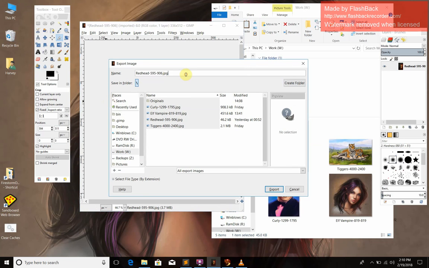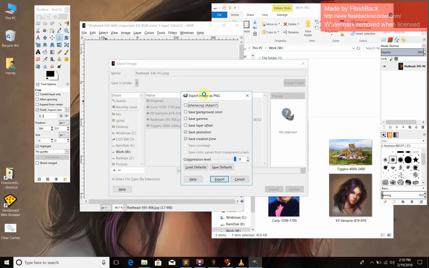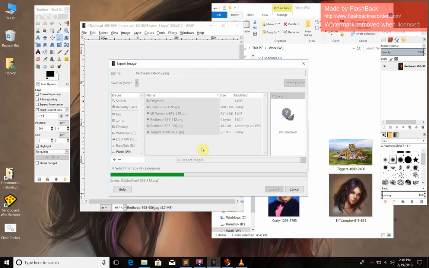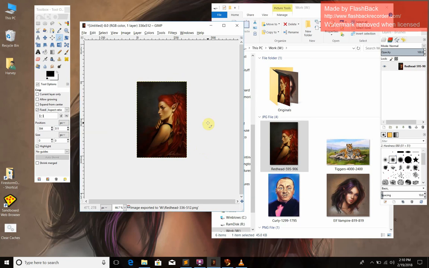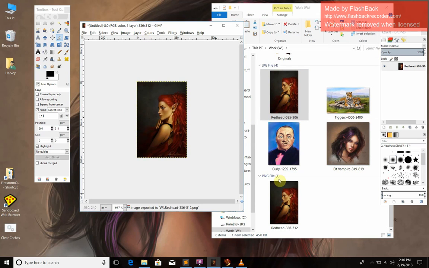So export it as redhead 336. What's 336? I'll have to look again. And I'll save it as a PNG, because PNG images don't lose their resolution as you work with them. JPEGs do. PNG images keep the alpha information, the transparent parts of the picture. JPEGs do not. So save your working images as PNGs. And if you can get a hold of PNGs to start with, get a hold of PNGs to start with. Okay, anyway. It was 336 by 512.